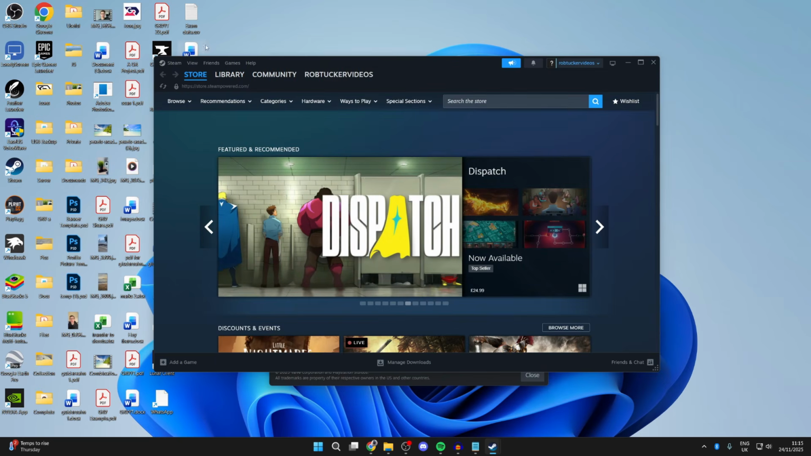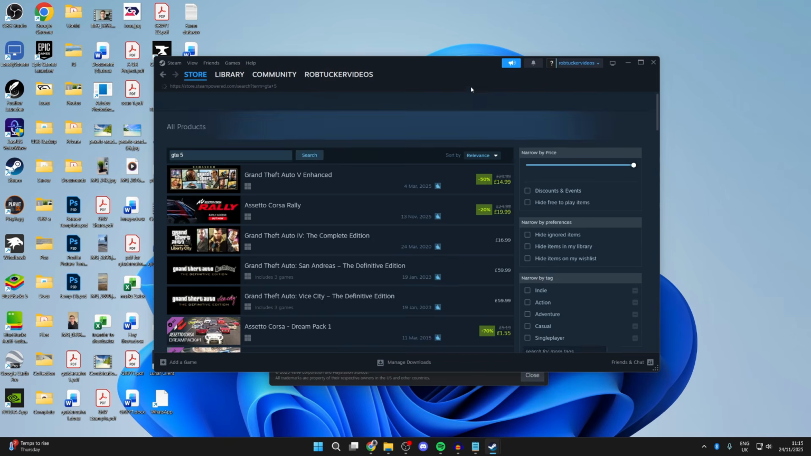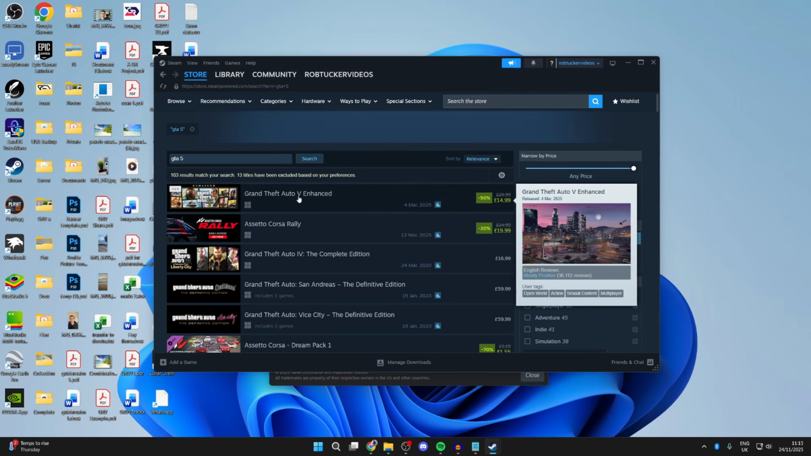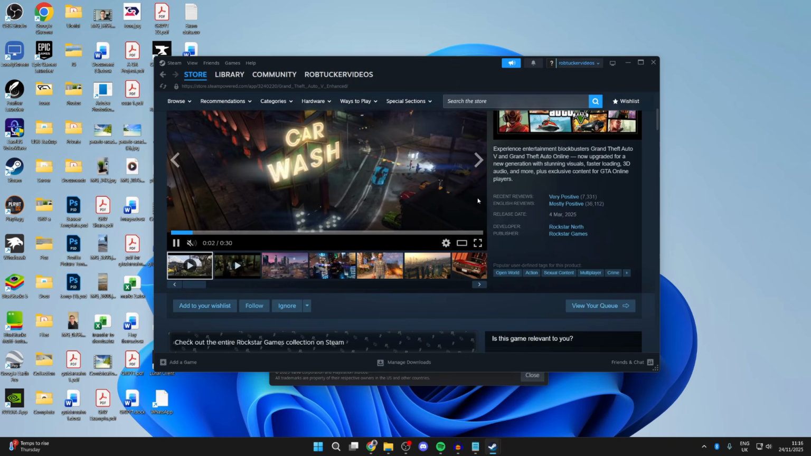When it opens up, you can go to the store. Now what we need to do is type in GTA 5 like this, and we can search for it. Here it is, Grand Theft Auto 5 Enhanced. So there is an enhanced version, but you can also get the original version as well. Now you can scroll down and read about it.